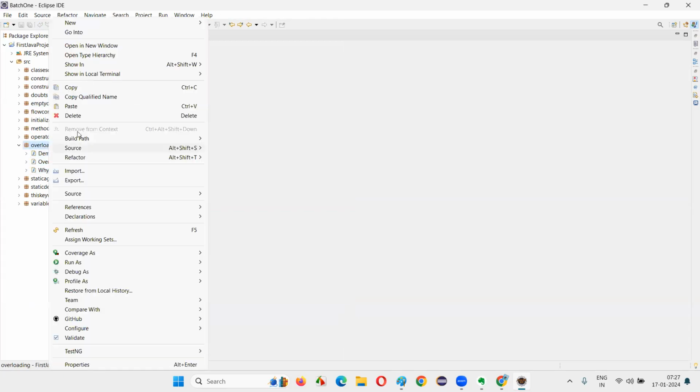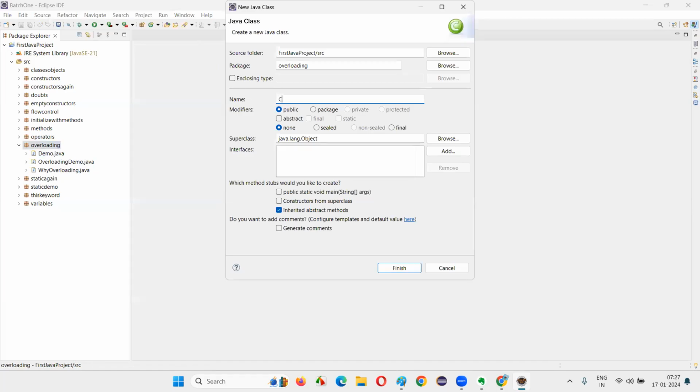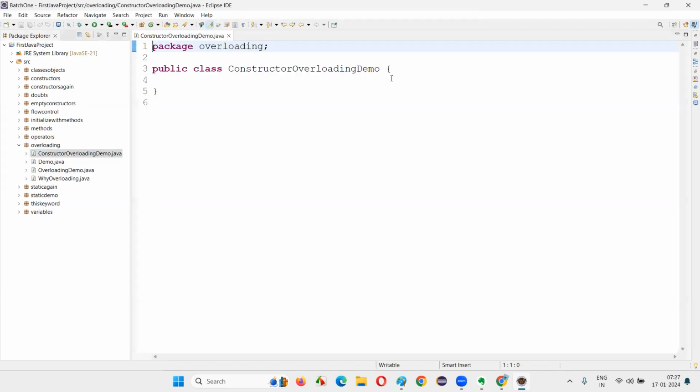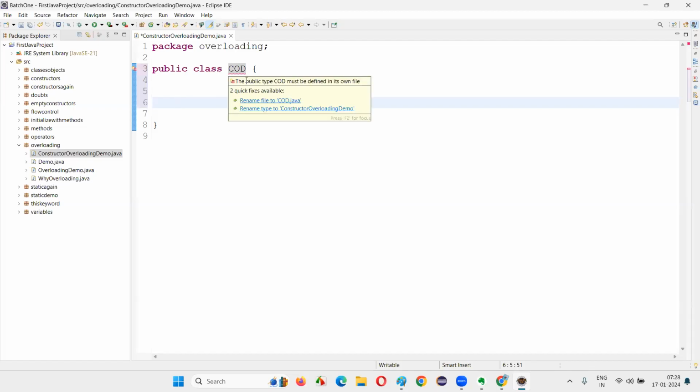What about constructor overloading? If you apply the same concept to constructors, it's called constructor overloading. I'm creating a class, constructor overloading demo. Click on finish. I'm just creating a constructor overloading demo class, some sample name I gave. And inside this, if I create a constructor, how to create a constructor? I'll just give it a small name, COD. COD is the name of the class, constructor overloading demo, let's say.